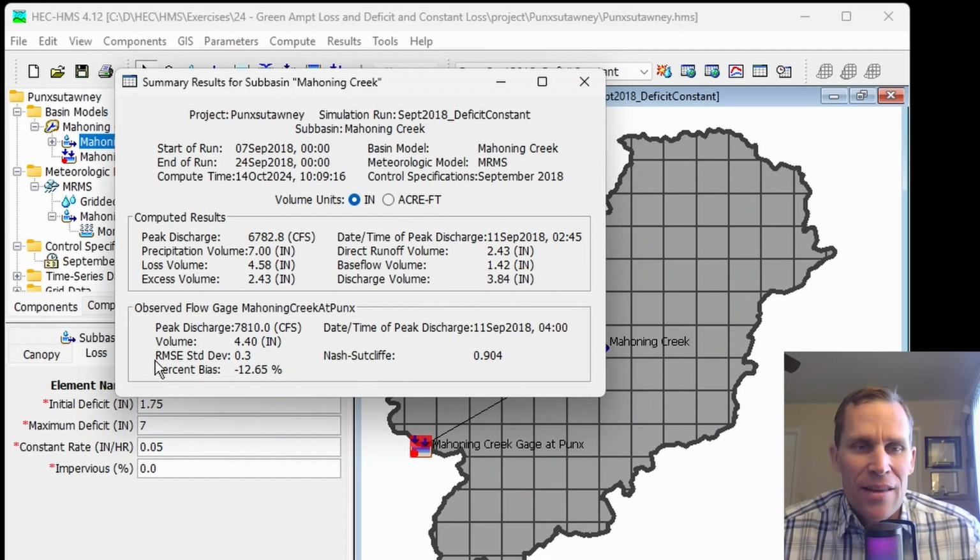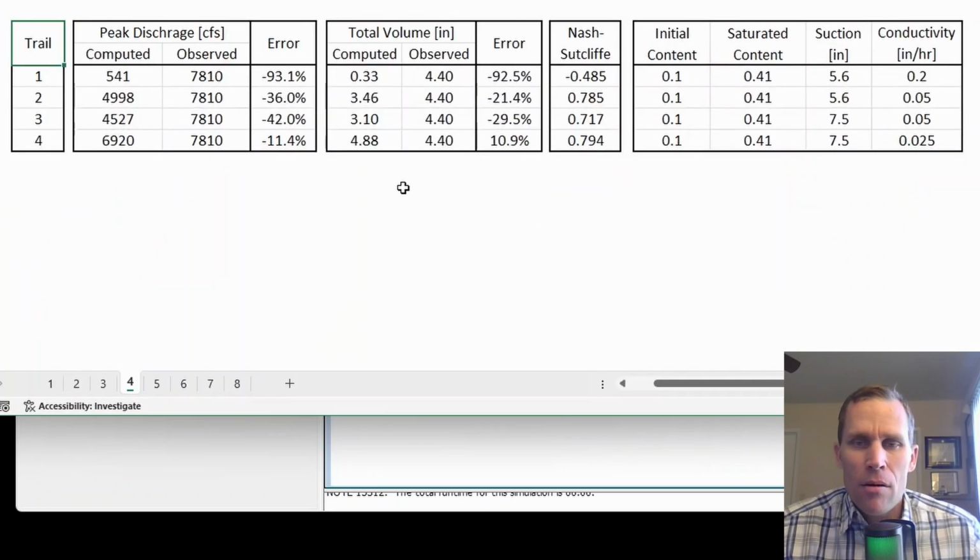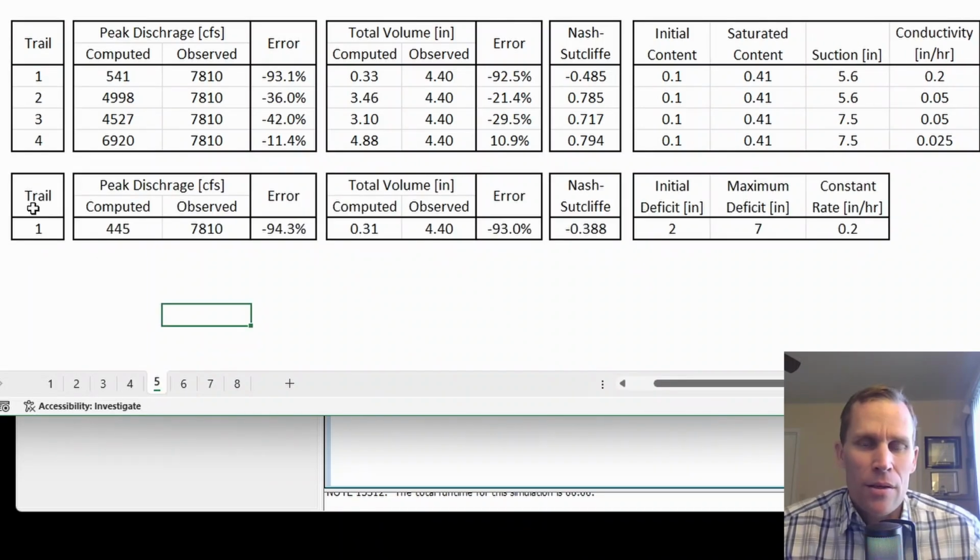I do realize that there is an RMSE, standard deviation, and percent bias values as well, but I just kind of prefer working with Nash-Sutcliffe. And here are our results. This is what we were looking at for Green-Ampt, but I'm going to combine the data together. So our first trial using deficit and constant is shown here.